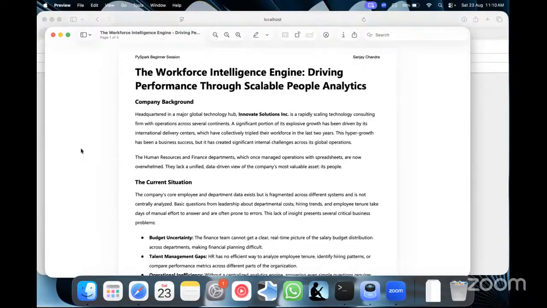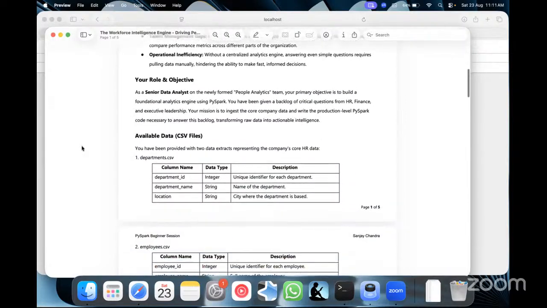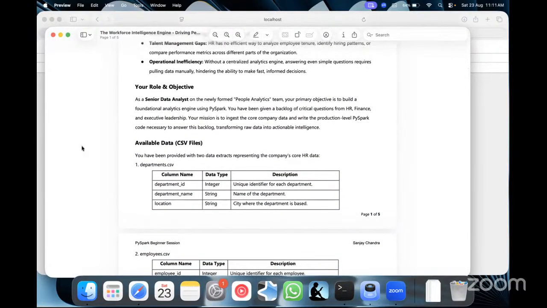Yes, perfect. Just to summarize what you just told: there is an imaginary company, fictitious Innovative Solutions, which is trying to get some insights on the data which they have. Since it's a beginner friendly session, the case study was kept very simple. So only two files you have to deal with, two CSV files, which I'll be sharing very shortly. You will be playing the role of a senior data analyst in the newly formed people analytics team, where the objective is to deliver some of the things which the leadership, HR and finance have asked.